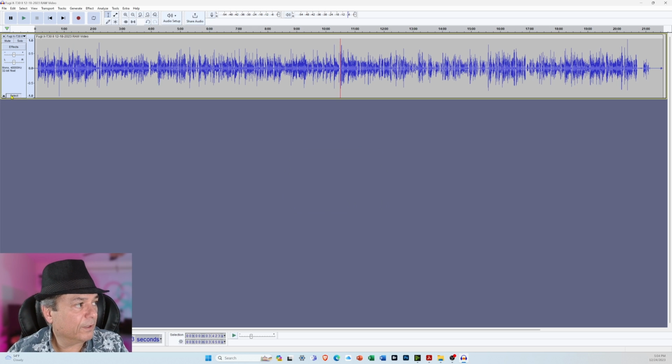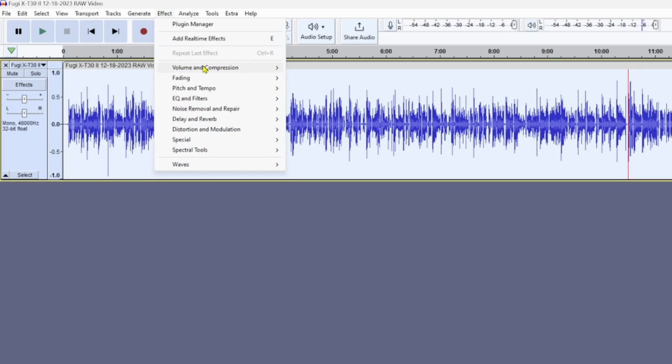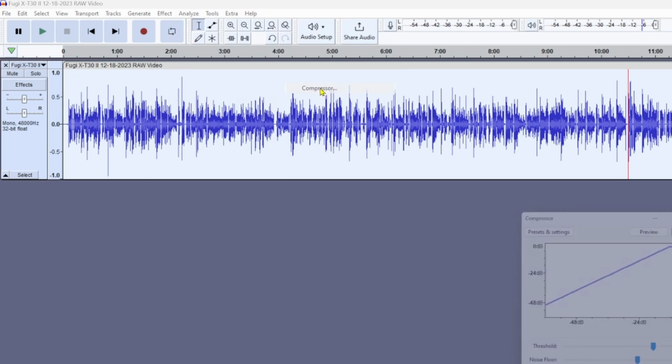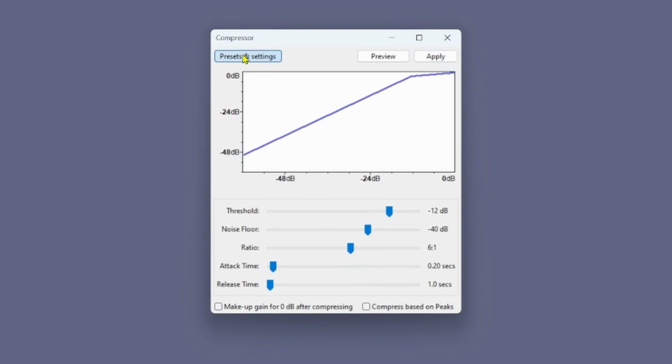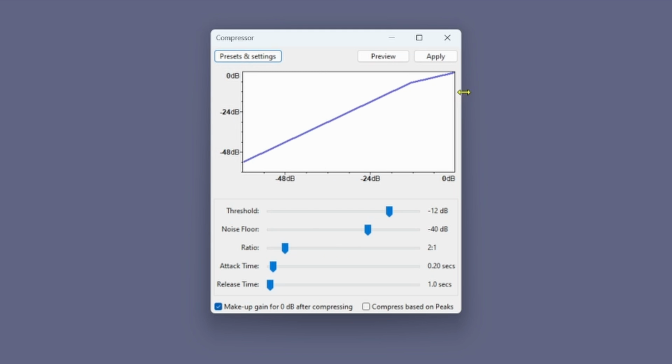So we're going to select everything, come up to Effect, Volume and Compression, Compressor, and I'm going to reset this to the factory settings. So come up here to Presets and Settings, Factory Presets, Defaults, and that's the way it is when you first install Audacity.